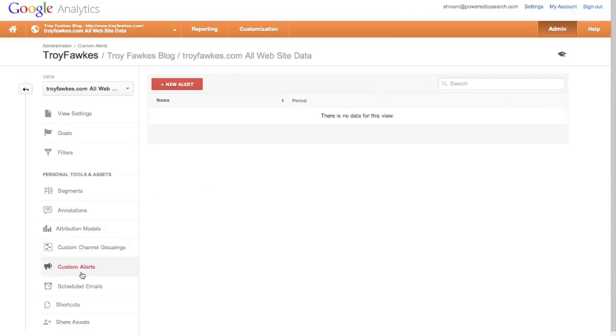And then we have custom alerts. So Google Analytics has an engine that monitors your traffic and your posts and alerts if it sees something unusual. So if your traffic drastically drops, it will alert you. So let's try creating one.